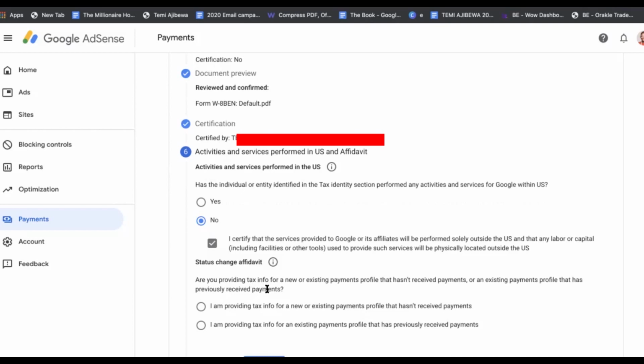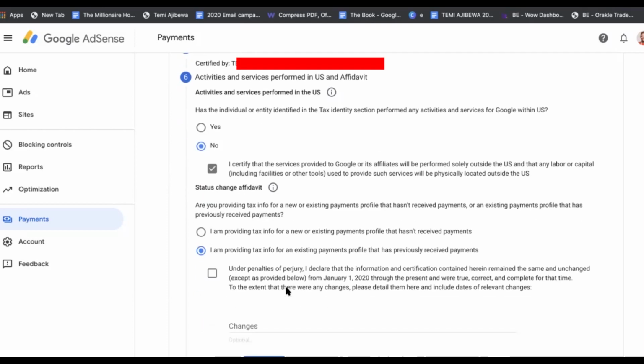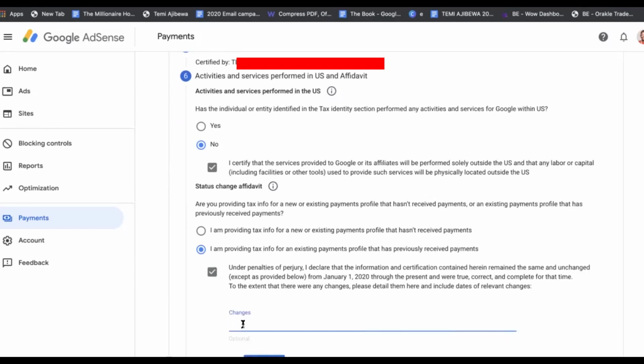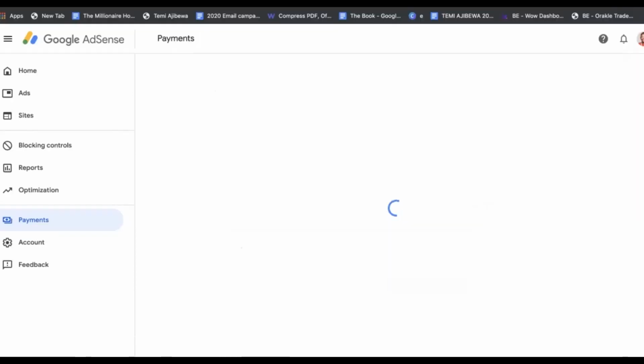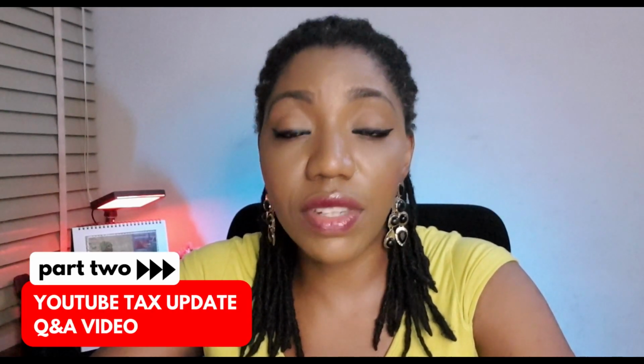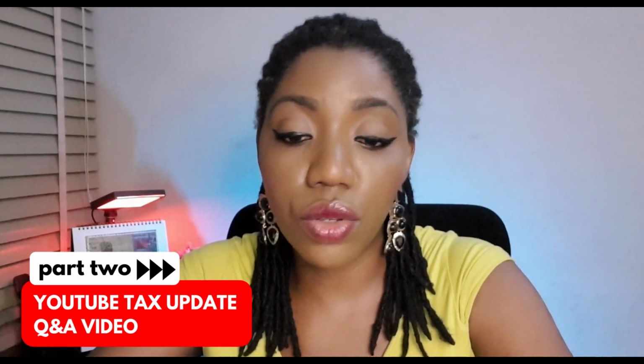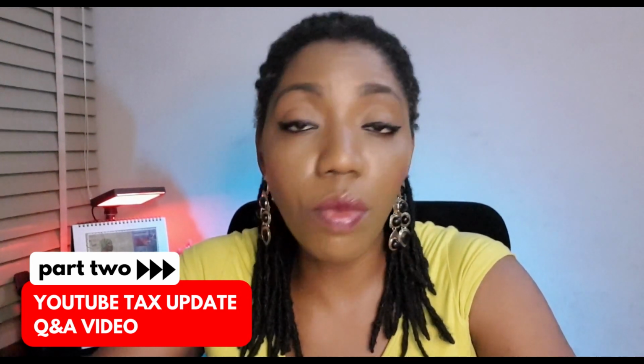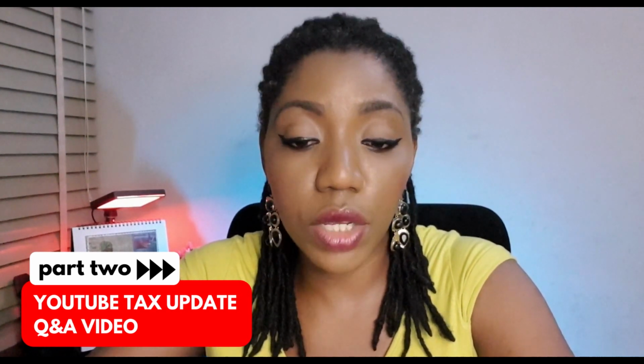You're being asked if you're providing this information for a new or existing payment profile. If you've received payment before from AdSense, check the appropriate box. Otherwise, check the box that applies to you. And then tick the final box to confirm that you are fine with everything you've done, and then submit. Next, you're going to see that you've been approved or that your request is pending. If your request is still pending, give it some time. And if it's instantly approved, congratulations to you. You would also be getting an email almost immediately, so check your email as well to be double sure.